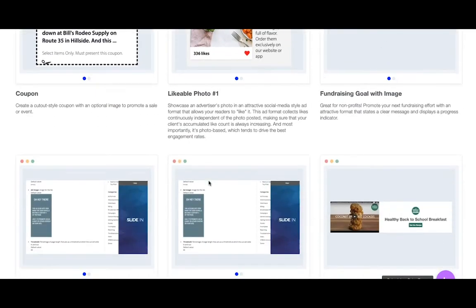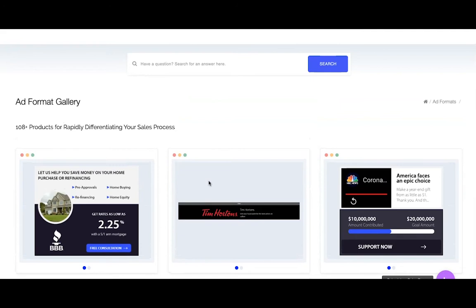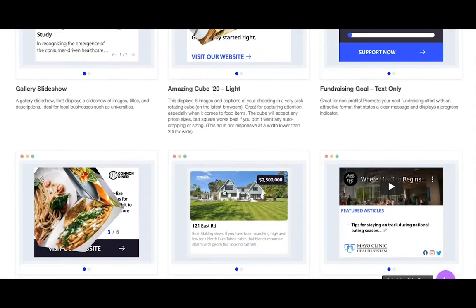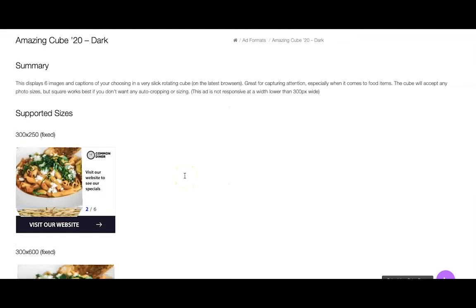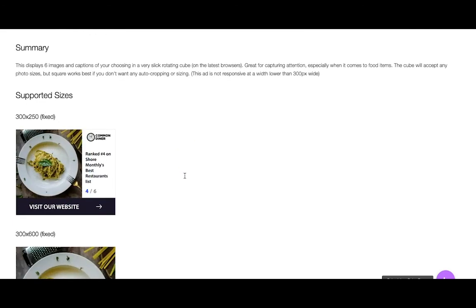Coupons, some that are social media integrated, drop downs, billboards that slide down from the bottom of the page. But let's take a quick look at one that's particularly well known at Broadstreet. It's called the Amazing Cube. Now the Cube has been copied by many other ad companies, and poorly at that. If you take a look at the Cube, it's very simple. It has six images that rotate like a cube.